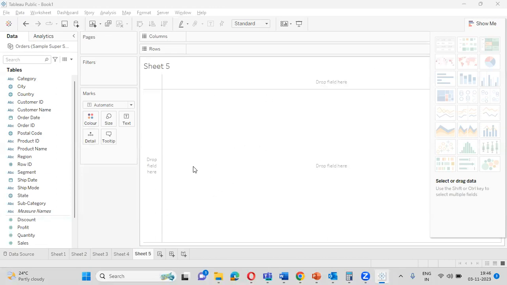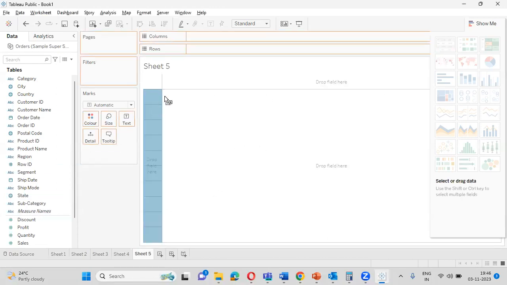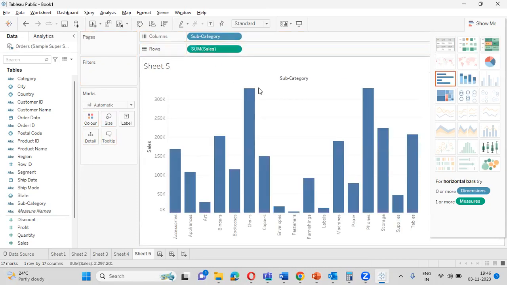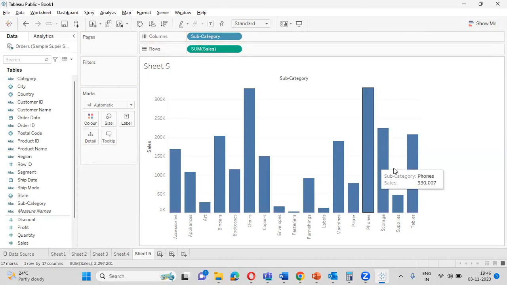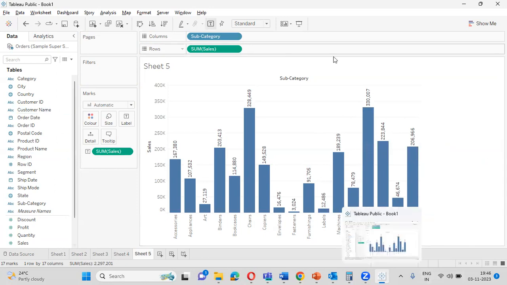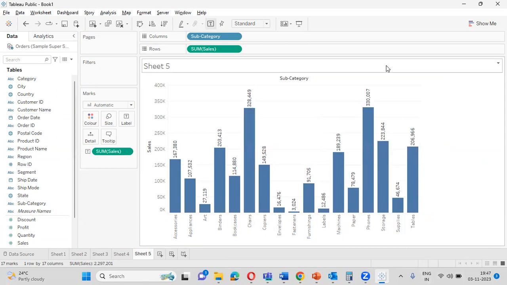So going further, guys, imagine if I drag the subcategory under column, and if I drag the sales under row, you know that you will get a column representation. Everyone knows this part. From day one, I'm teaching you this. Now if I drag the sales under label, you can see these values here. I think this is the standard view right now. You can make it entire view.